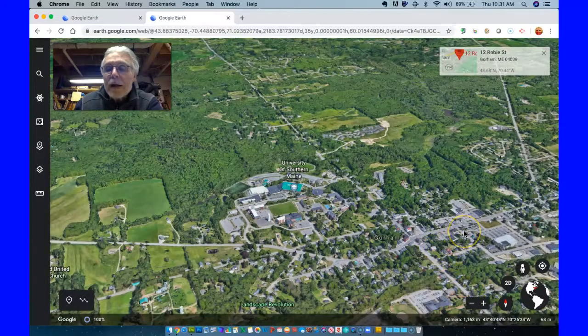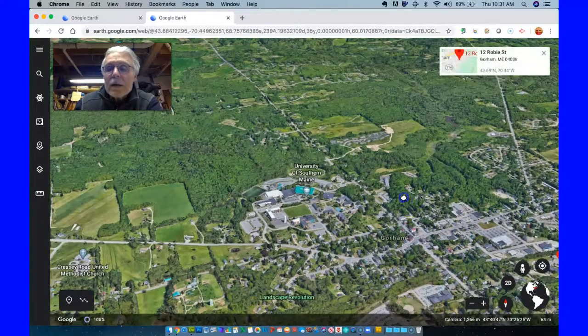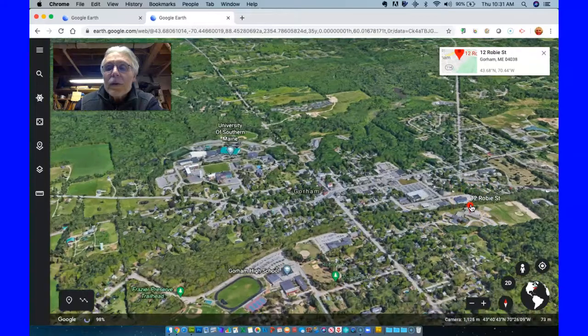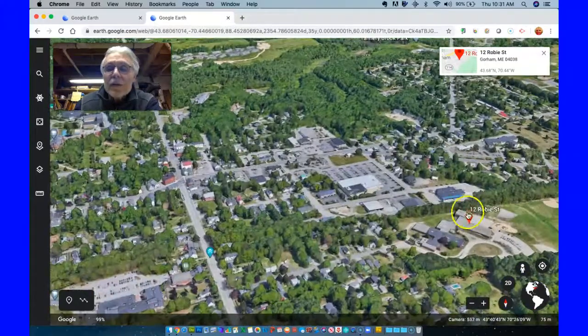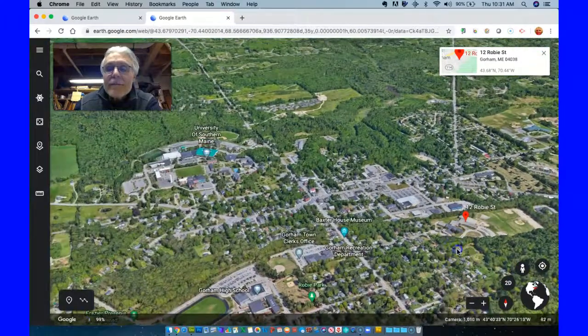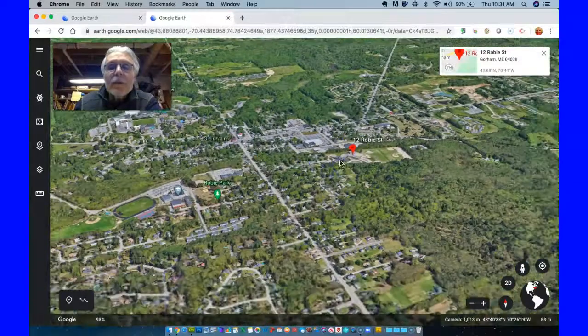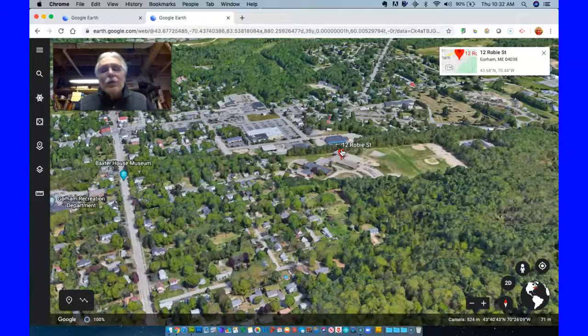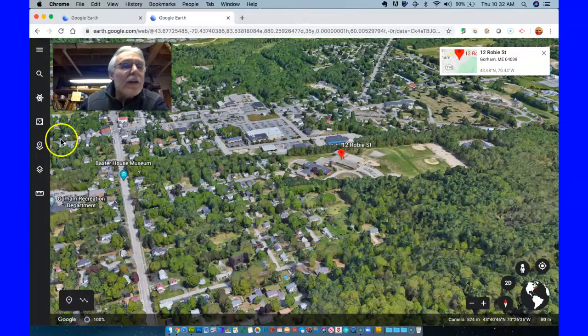Let's go back to the village school. Here it is right here. It says 12 Roby. There's a pin. And I want to show you another neat little feature. I'm going to grab it, bring it around, zoom in a little bit. Now I'm using two fingers on my trackpad to see if I can zoom in. This is a nice feature that I like right here.